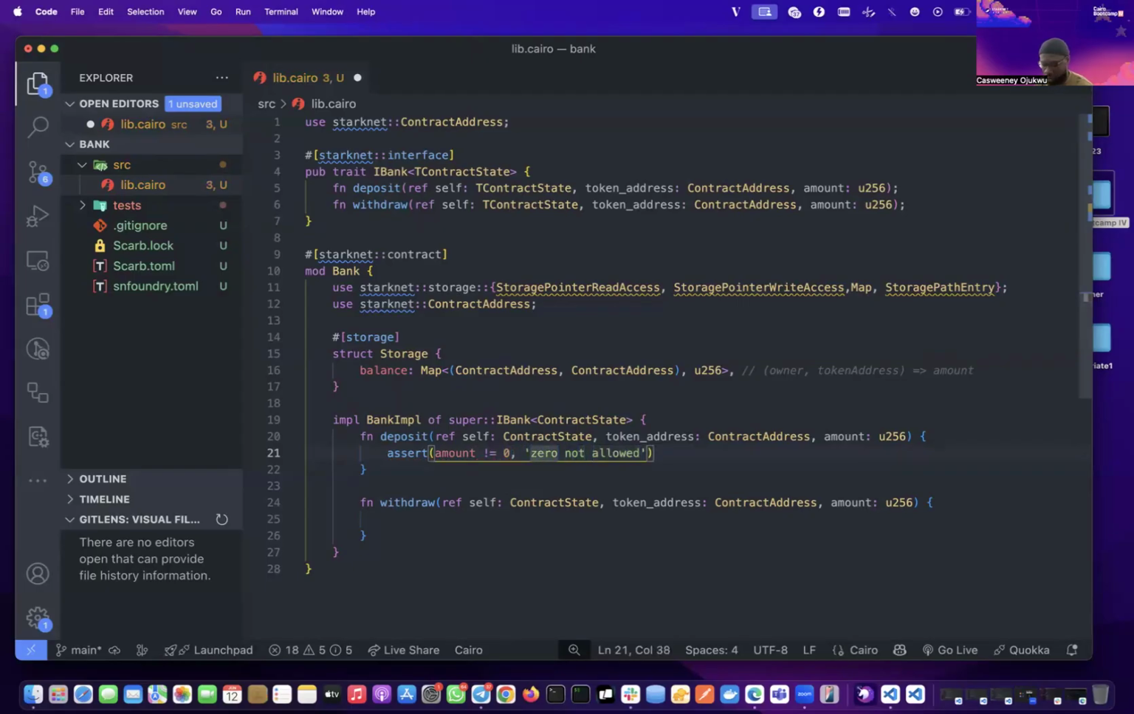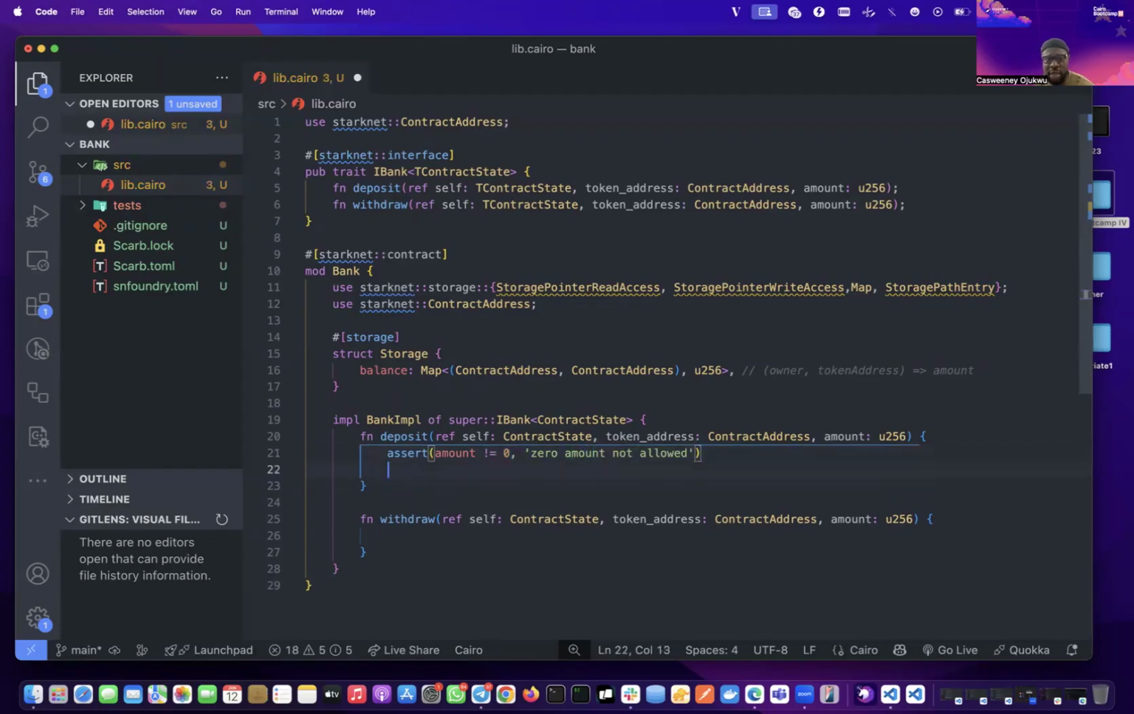0 amount is not allowed. So we could still do this. Let me show you the string equivalent of this.